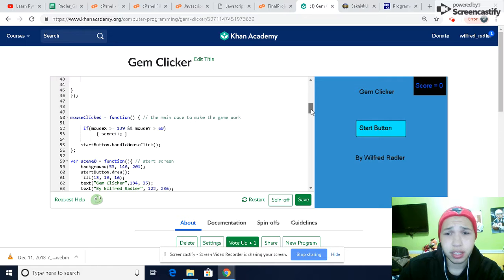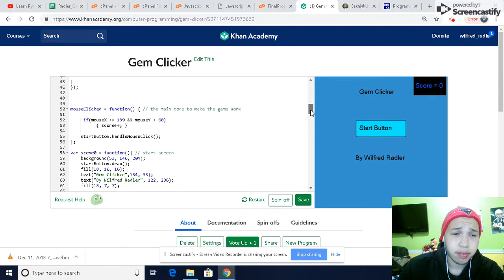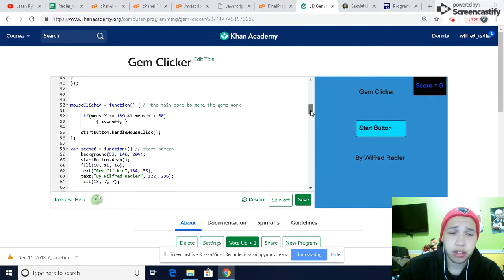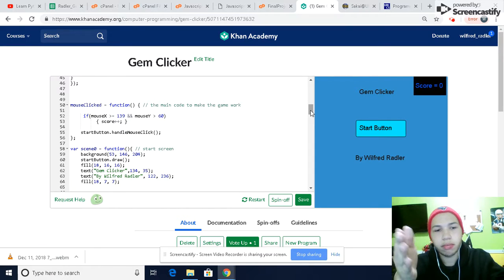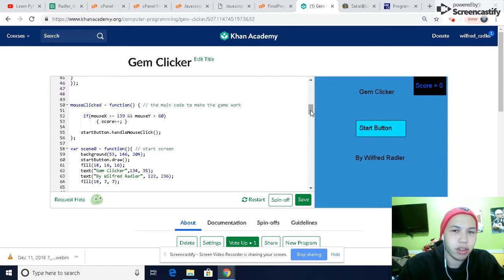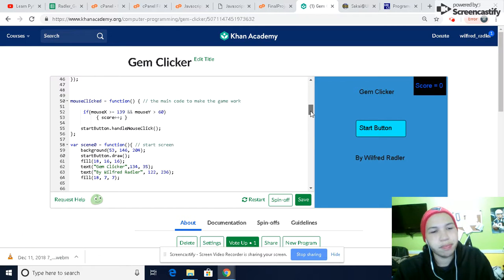So we keep going down, and then right here is pretty much the main important part of the game. Since it's a clicker game, we have an if statement that says if mouse x is at a certain coordinate and mouse y is at a certain coordinate, then we add a score. So that's what that code is doing. We're centralizing in the middle of the coordinates where I have an image, so that every time you press that image, it will increase by one score.